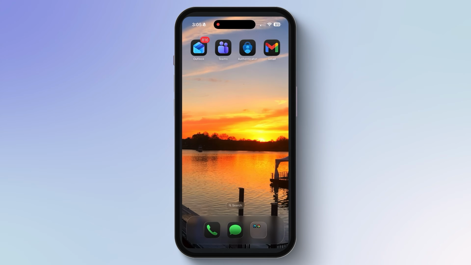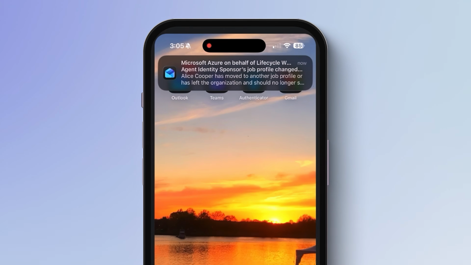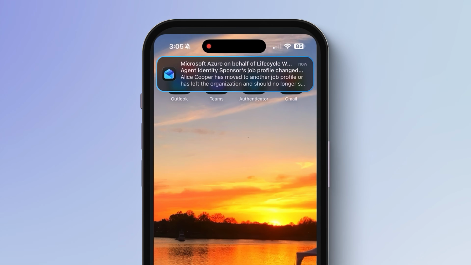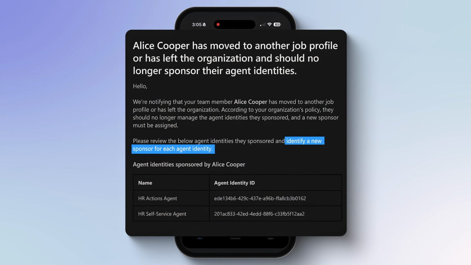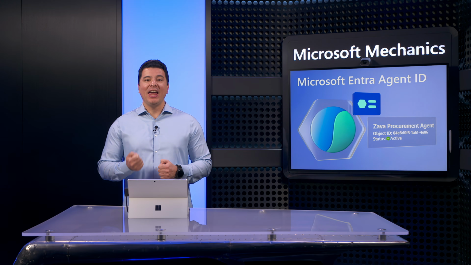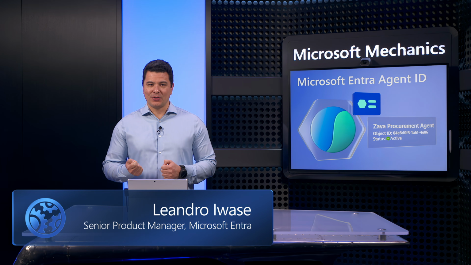Let me show you an example when an agent sponsor leaves their role. Here, we see the manager's mobile device. There's a notification coming in from Outlook, and when we open it, in the email, we can see that the manager needs to identify a sponsor for the 2 HR agents listed. This way, you can ensure that agents always have assigned sponsors.